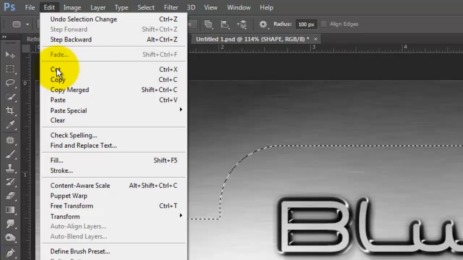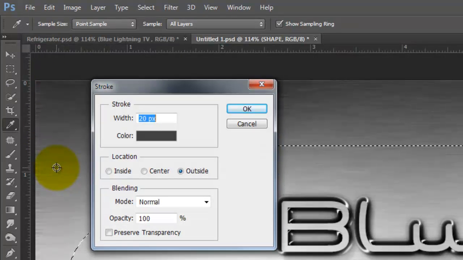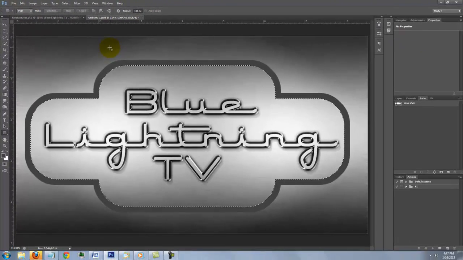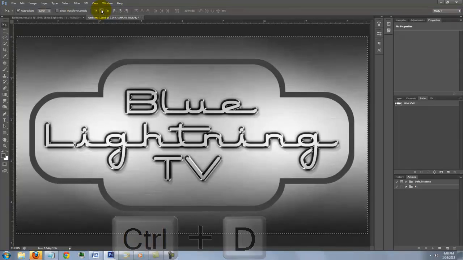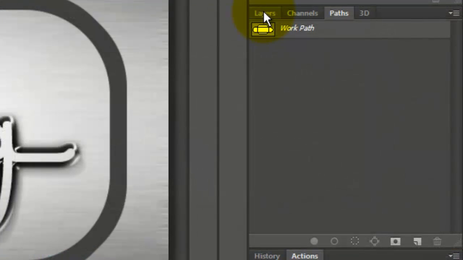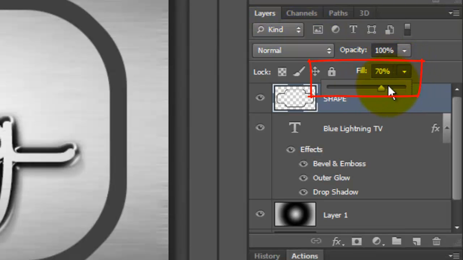Go to Edit and Stroke. We'll stroke it by 20 pixels. For this example, I'll choose Outside. Don't be concerned with the color. Center your shape just like you did for your text. Remember to deselect your selection. Open your Layers panel and reduce the fill to 0.